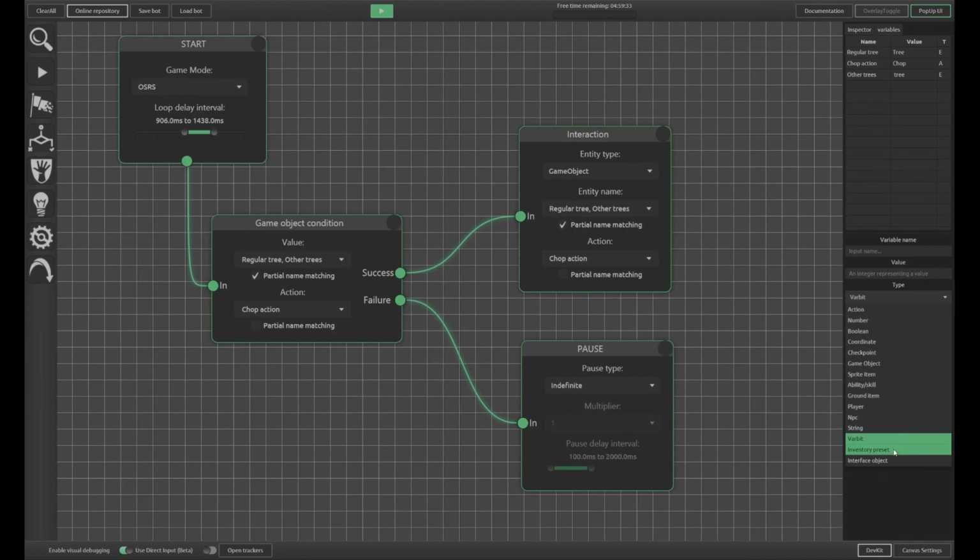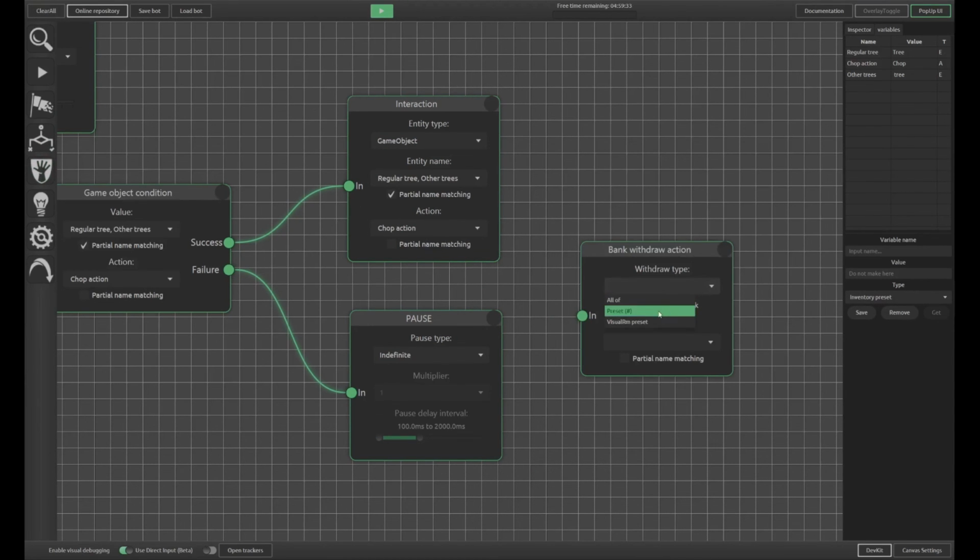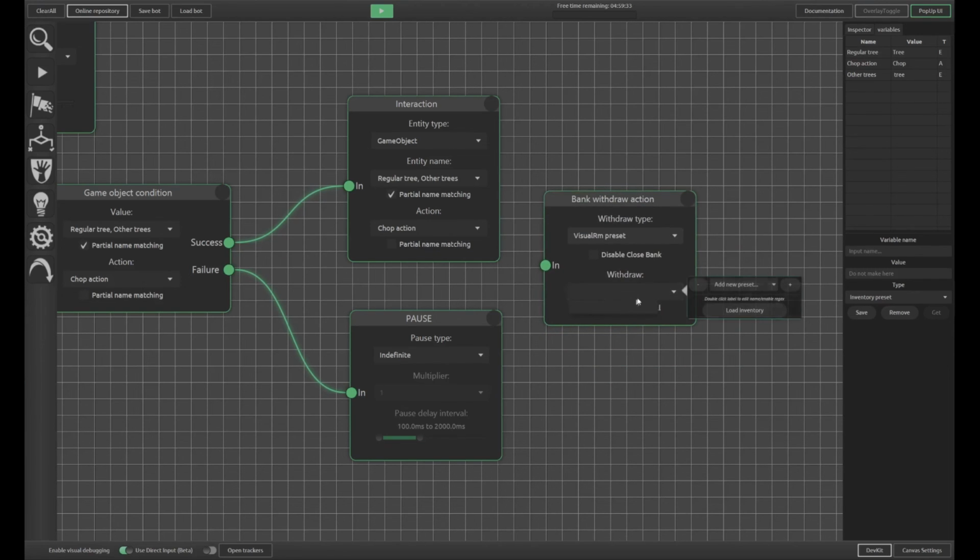Inventory preset is something that is not used here, but can be used in the bank withdraw action. Let me just show this one. We call it the VisualRM preset. When you select this one, for example, for a bank withdraw action, you can create your own inventory presets. Inventory test. Let's load up the current inventory. This loads everything you have currently in your inventory. Then you can select what you want in this preset, save it, and then you can select it. It is not used here.